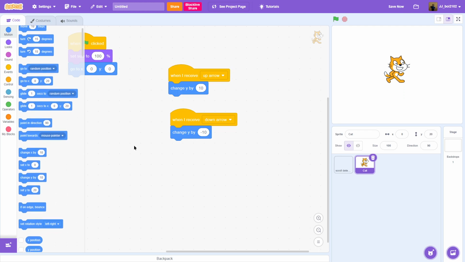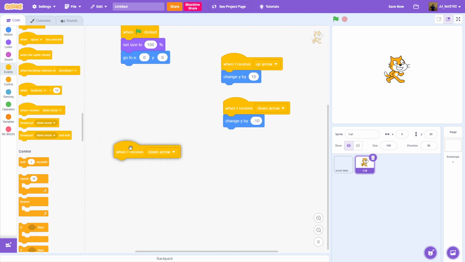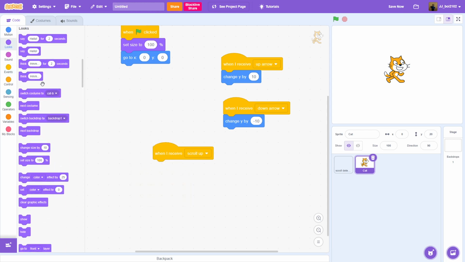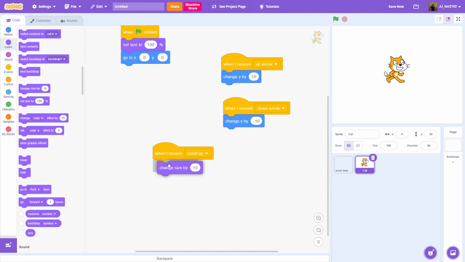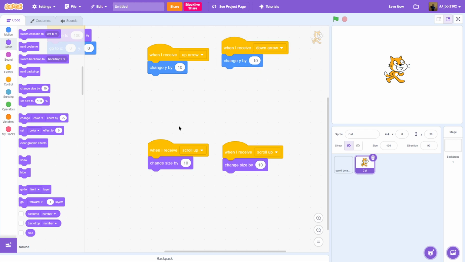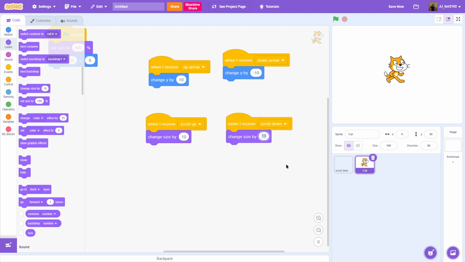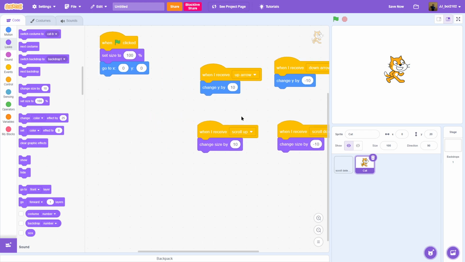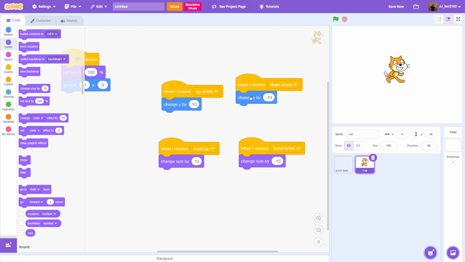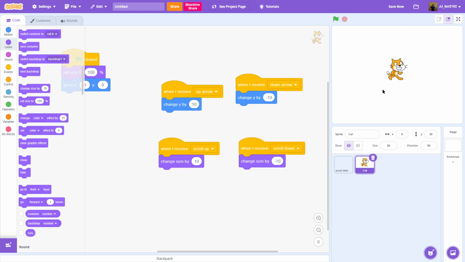Okay, just like that. And then I'm going to put in another when I receive. So when I receive scroll up, I'm going to change the size. So change size by 10. And then I'm going to duplicate this, and here we have it. So scroll up, and then set this one here to be scroll down, and change size by -10. So what's happening here is when you scroll up, the size changes by 10, as you can see here, and as you scroll down, it changes by -10. Just like that. It's nice.